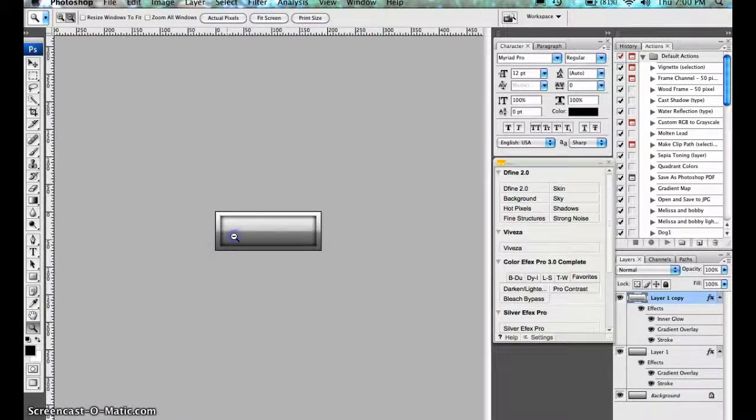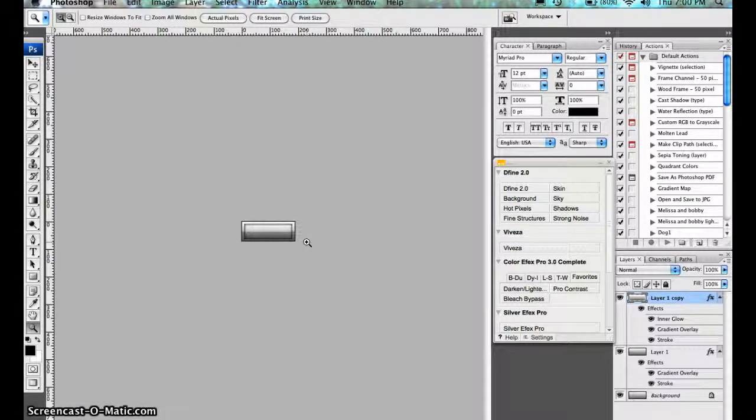So when you zoom out, you'll see that it kind of has a neat gradient, and it's kind of framed. Whatever you're putting inside that box is kind of framed nicely.